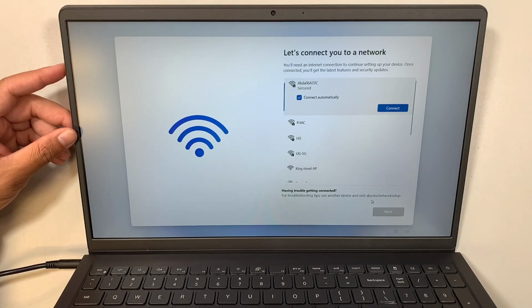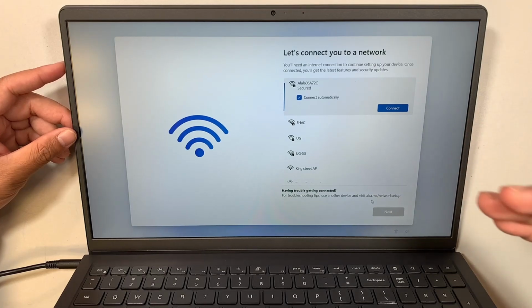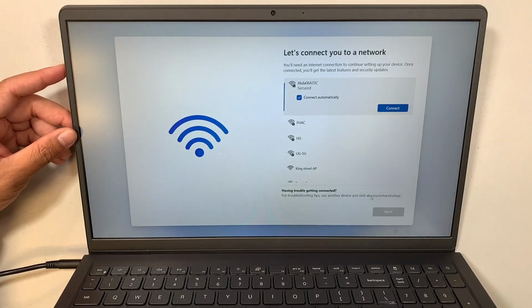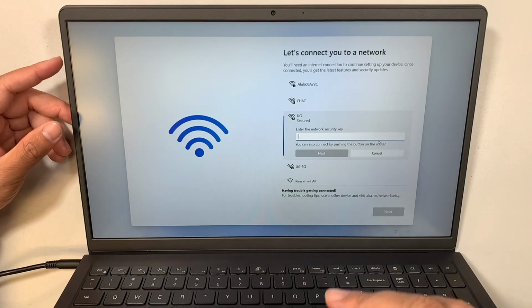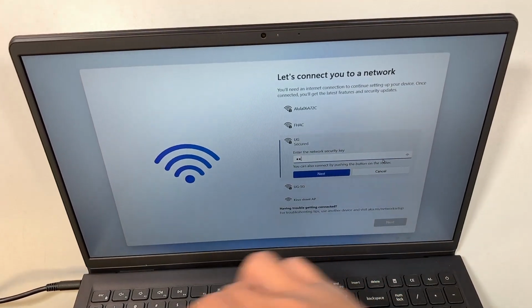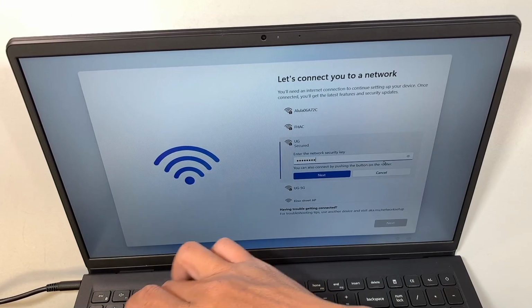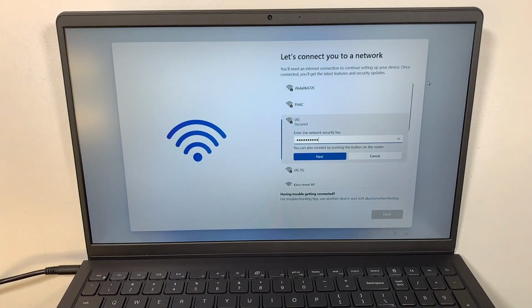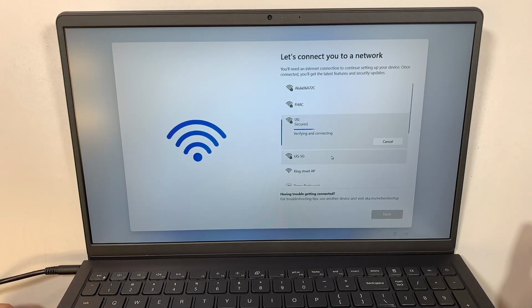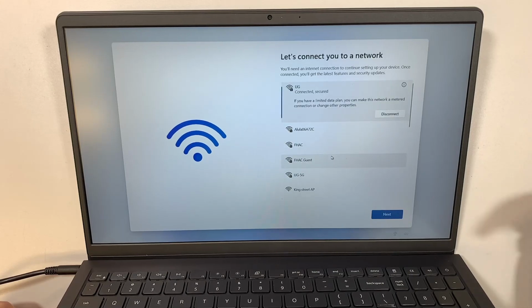At this point, it is going to look for the internet. Like I said, you can't bypass it with this newer Windows 11, so we just have to comply and click connect. Go ahead and put in the password for this. Once you have entered the password, click next. So it's connected to the Wi-Fi, I have internet, and click next.